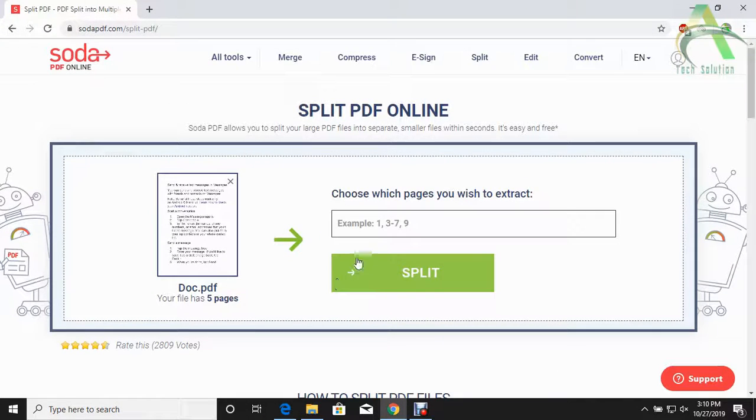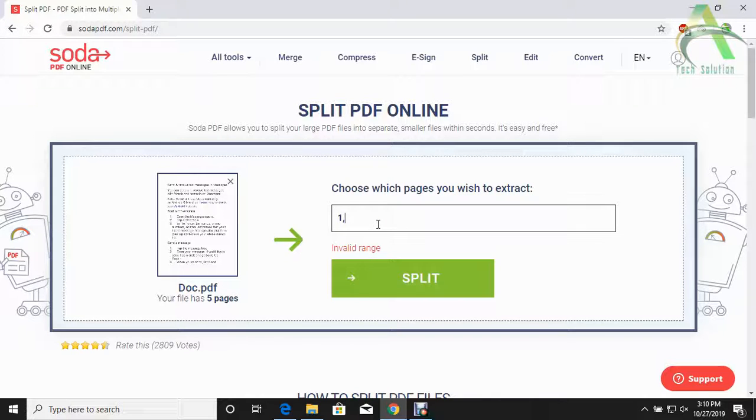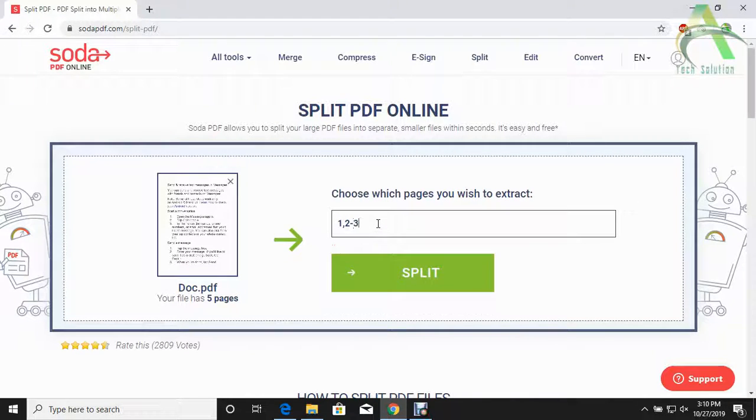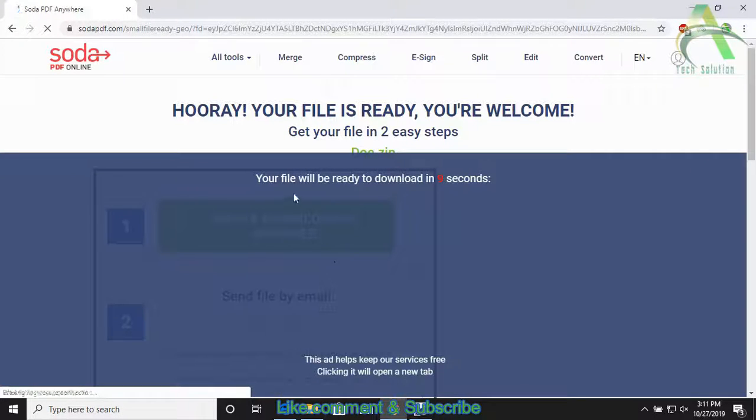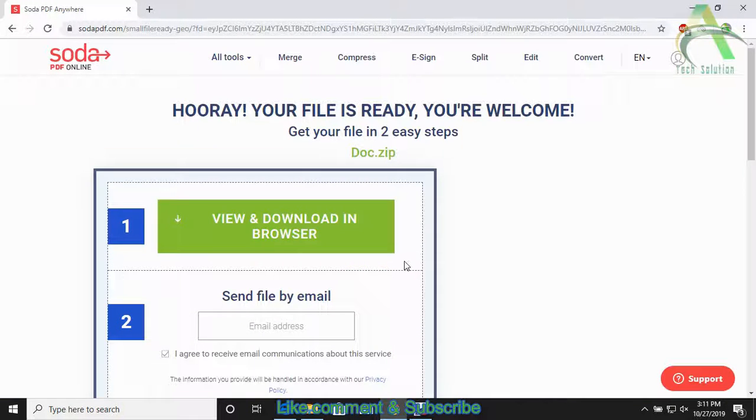You can select the page number and also you can select the range of the pages. So the first file will be page 1, the next file will be pages 2 to 3, and the last file will be pages 4 and 5. It will take 10 seconds to split your file. This is done. Now download your file.